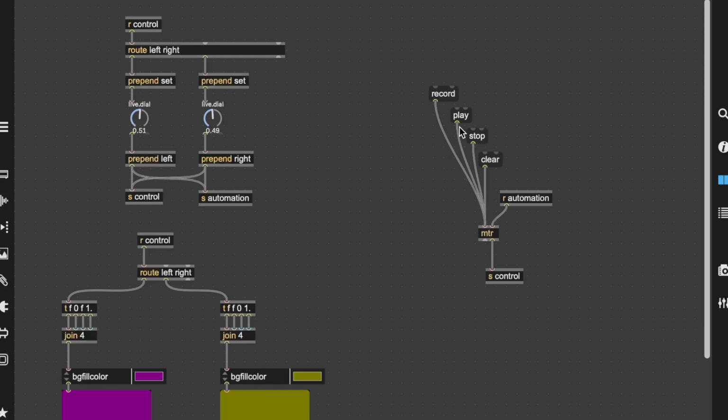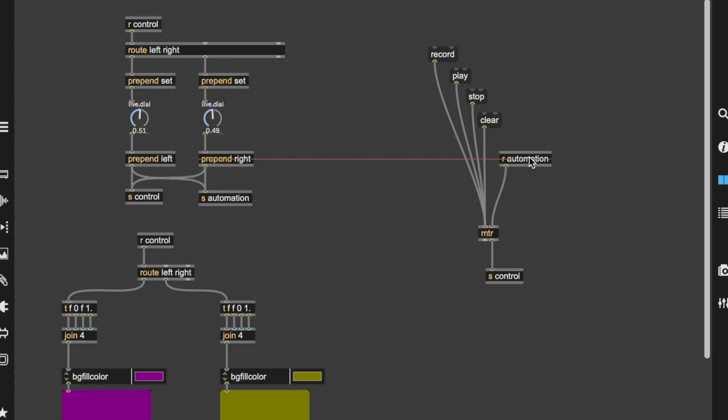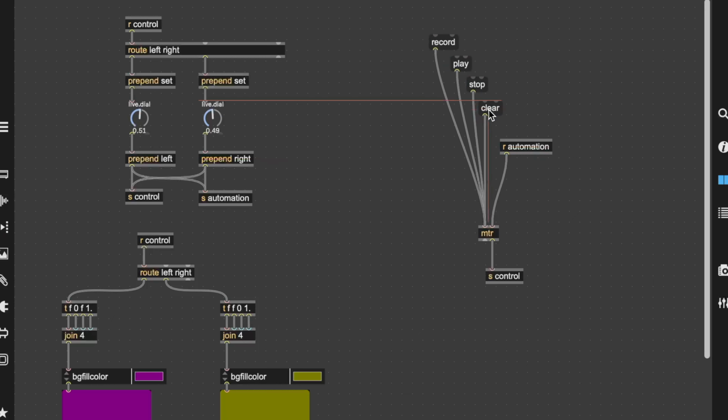So let's go ahead and just play again. And now you notice the dial moving. There's that dial moving, and they move in sync with the changes that I made with the control. So that's basically what you need to do this kind of automation playback.